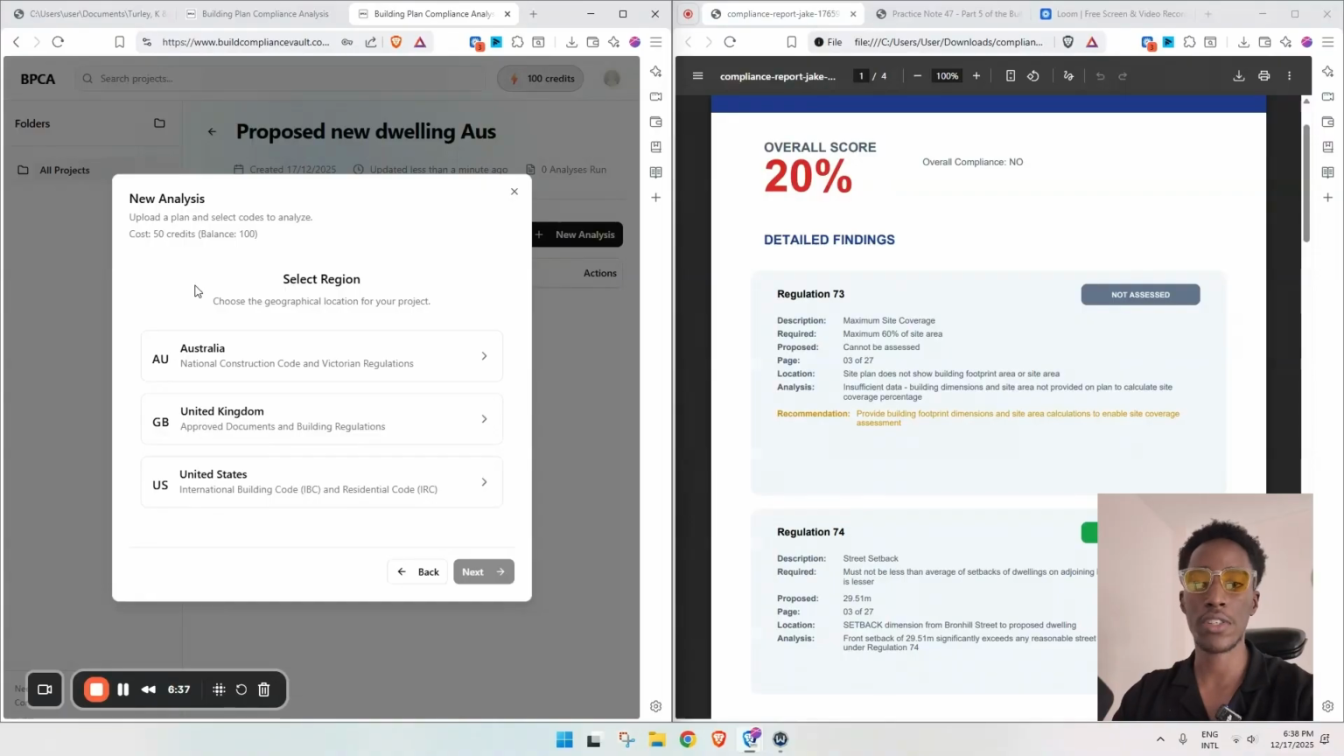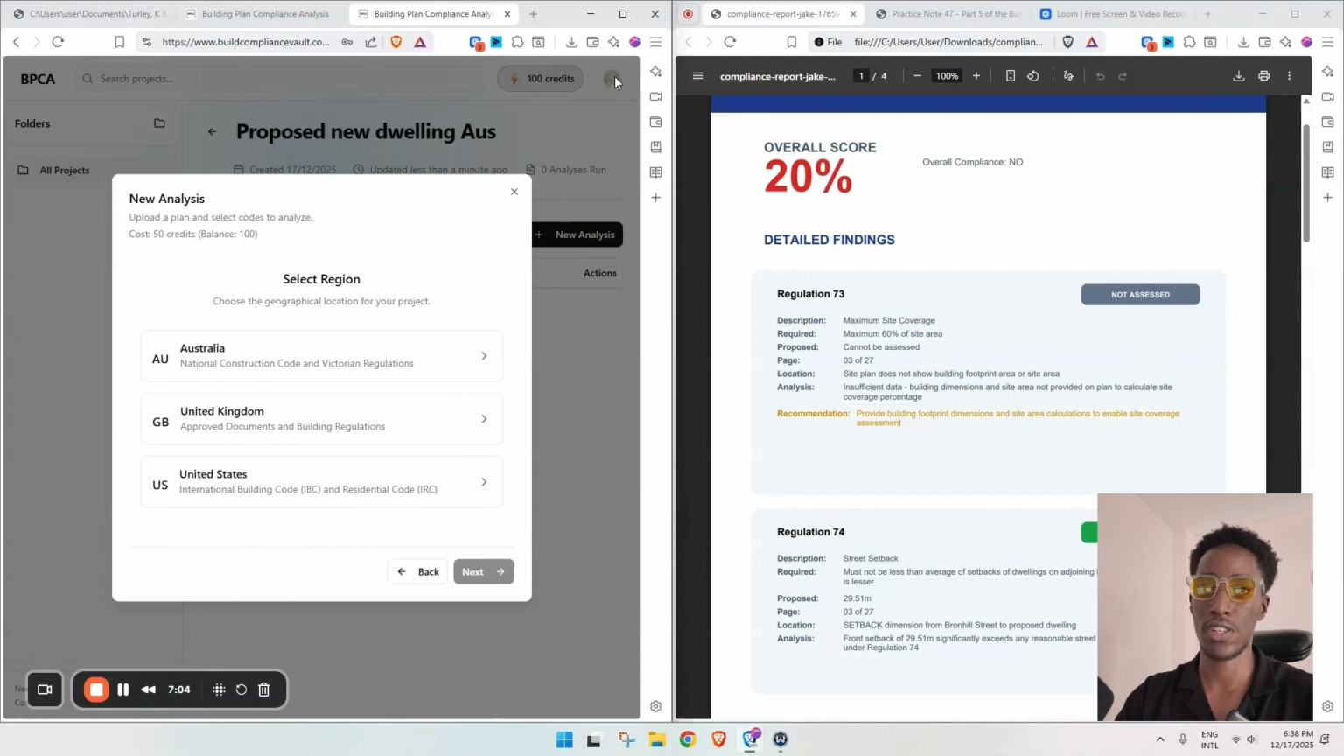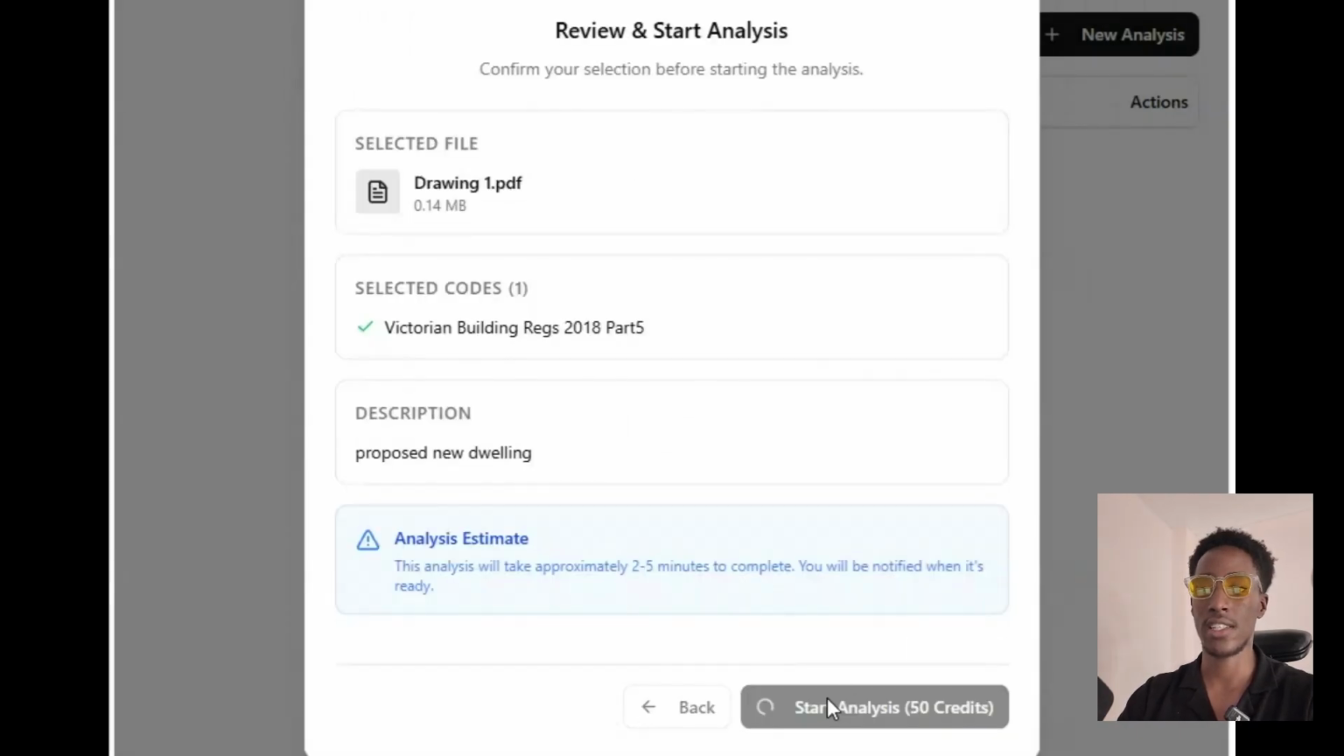And then on this screen is where we have the different countries with their different regulations. So for Australia, we have the National Construction Code and Victorian regulations. For US, we have the IBC and the IRC. So if your building code is not here, you can always request for it to be added. You can do this by going to the request feature or by contacting us down below on the app, or messaging me. You can also message me below, and you can let me know what kind of regulation you want added. So here we have Australian and we have building Victorian, start analysis.